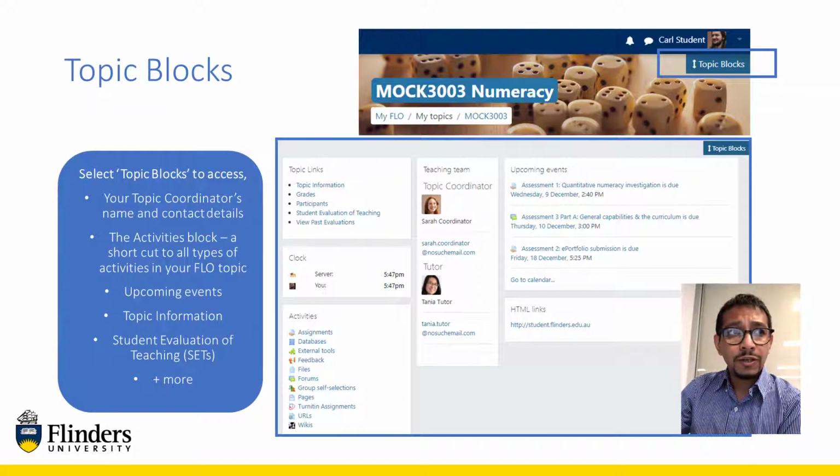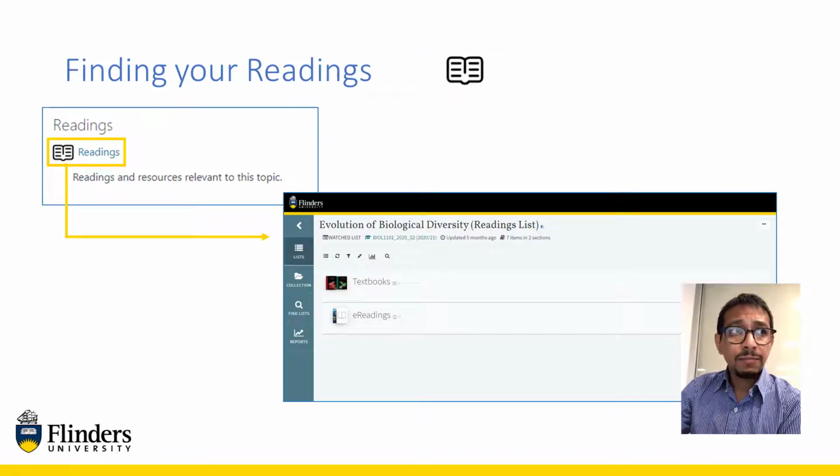Your FLO topic page will also contain information about required readings for that topic. Simply scroll down the topic page to find the black and white open book icon as shown in the example here. Clicking on the icon will take you to your readings list, which will look similar to the screen on the bottom right-hand corner. As you can see, your readings list is divided into textbooks and e-readings. In this example here, you can see there are 5 textbooks and 2 e-readings for this topic. To access the detailed list, simply click on textbooks or e-readings.